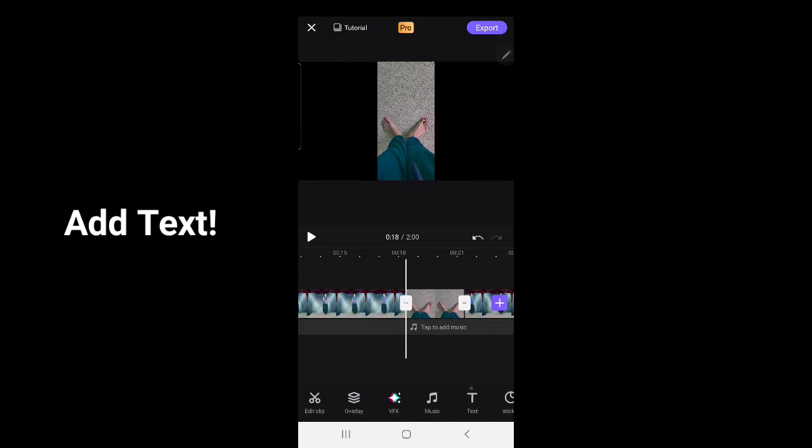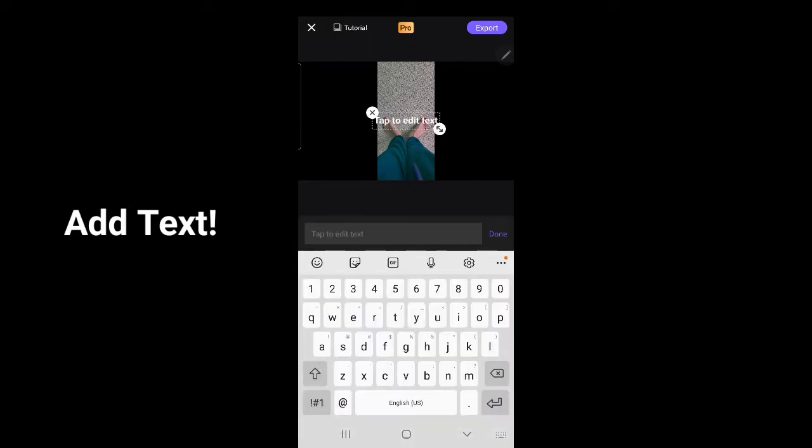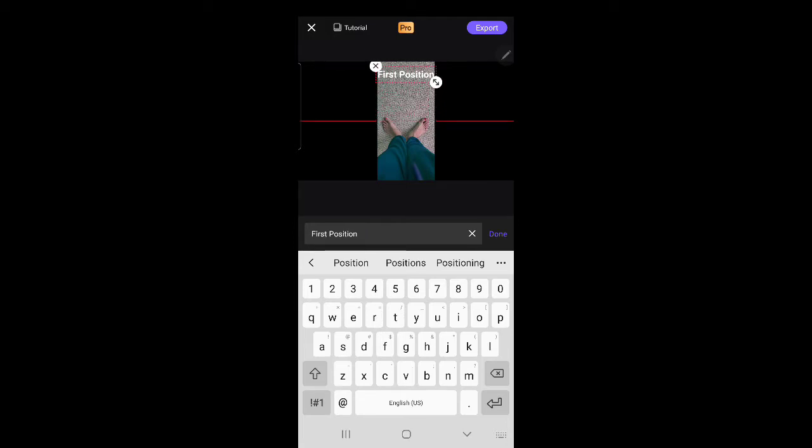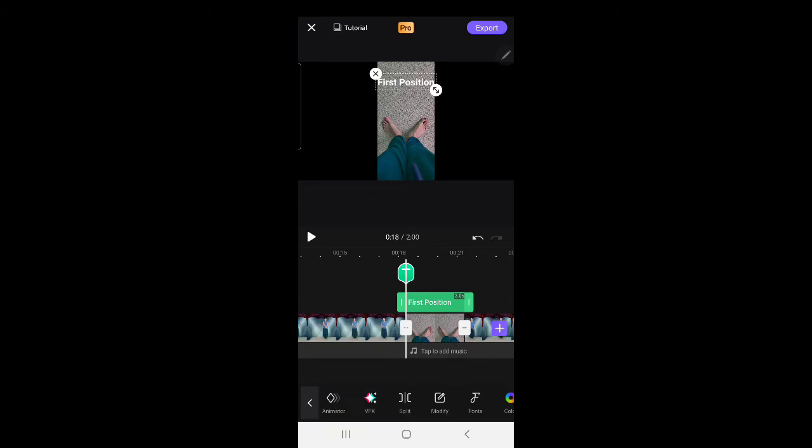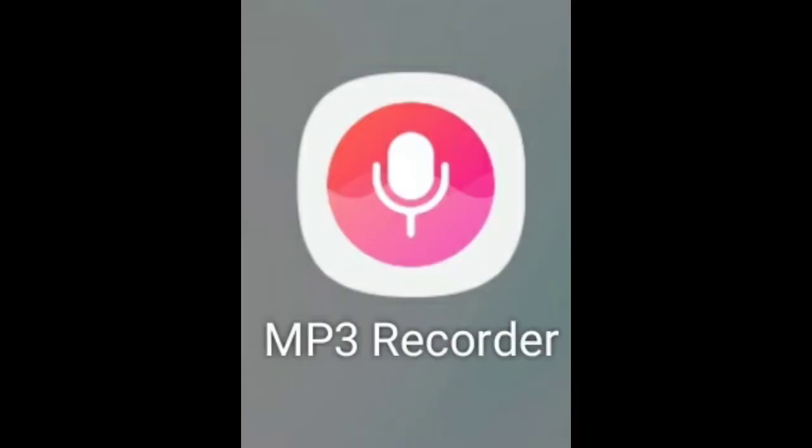Now to add text, I want to include the words first position. So I'm going to go down here to the bottom where it says T, and I'm going to hit text. Then I'm going to fill in first position. Okay. And then I'm going to click and drag it up to the top so that students can see first position and also see it written. Then I'm going to hit done because that's exactly where I want it to be.